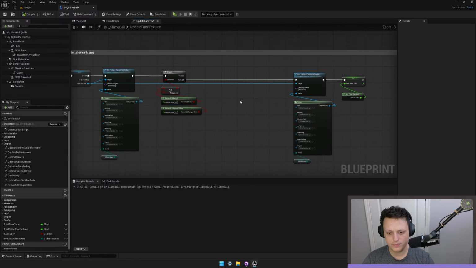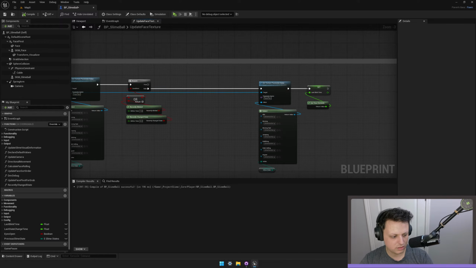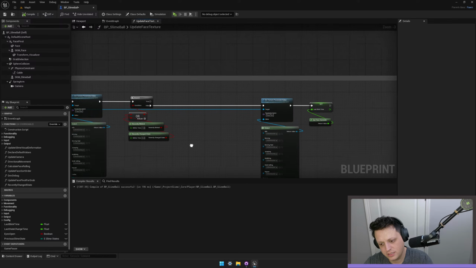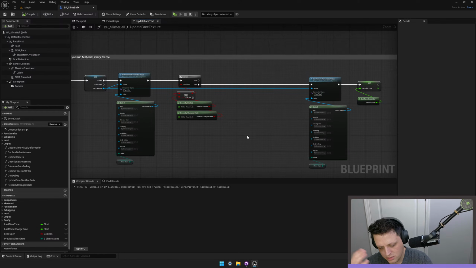Update face texture. Okay, so now I need to create randomization. So I don't know if I should do it based on a get time in seconds comparison. I don't know if I should do a delay node. I don't know if I should use a timeline. Unless you have a suggestion on a place to start, I'll probably just go through the solutions that feel like they make the most sense until I hit a brick wall, and maybe just try a different solution.